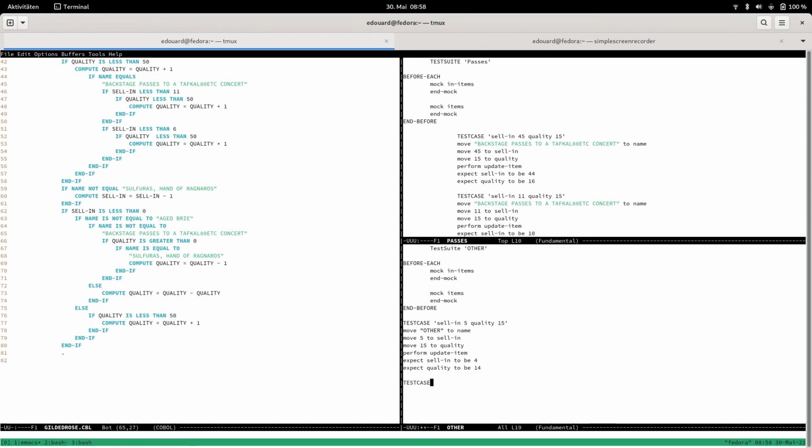Test case, sell-in 1, quality 15. Move other to name. Move 1 to sell-in. Move 15 to quality. Perform update item. Expect sell-in to be 0. Expect quality to be 14.